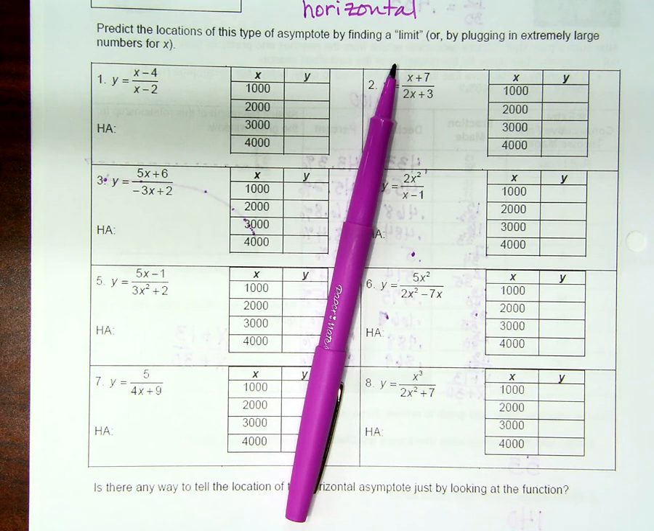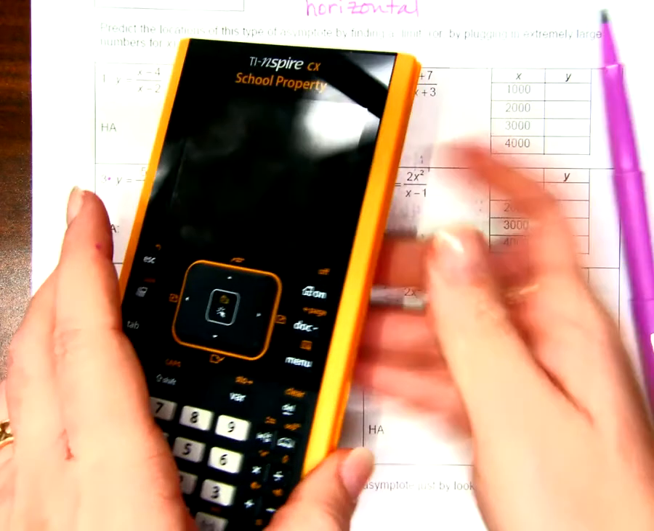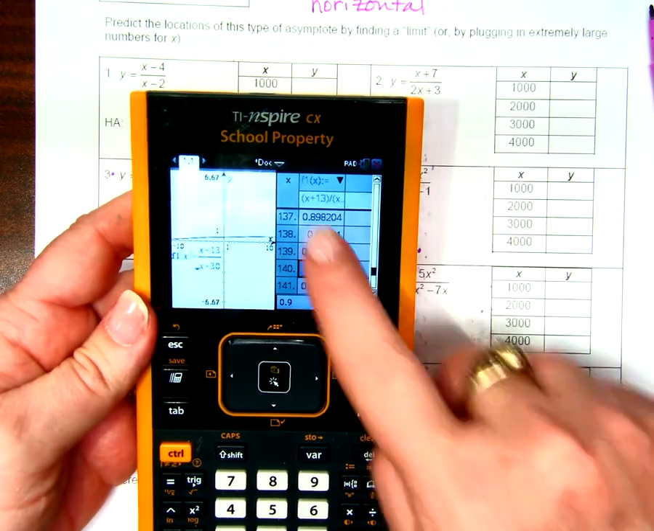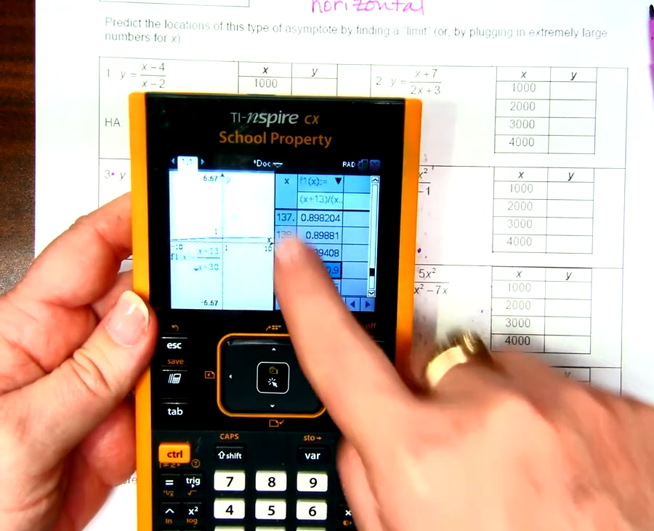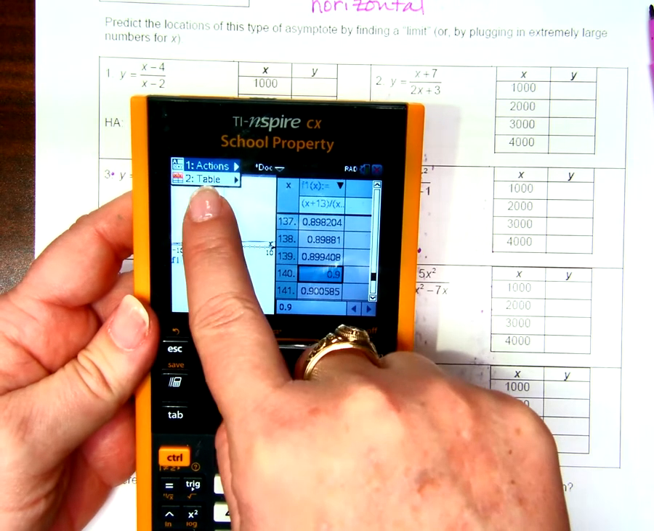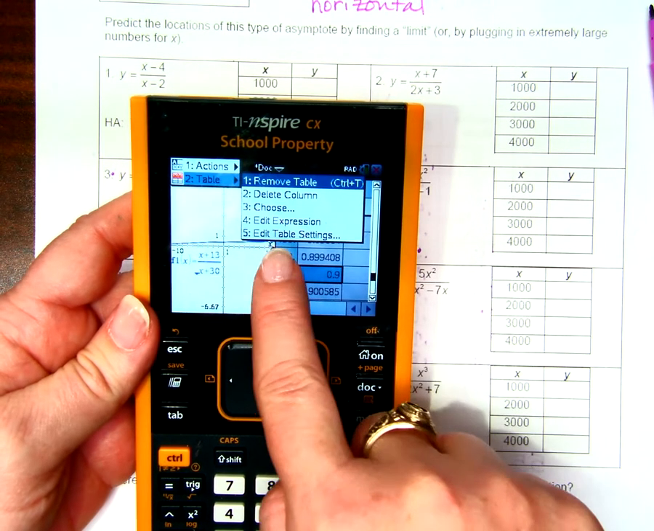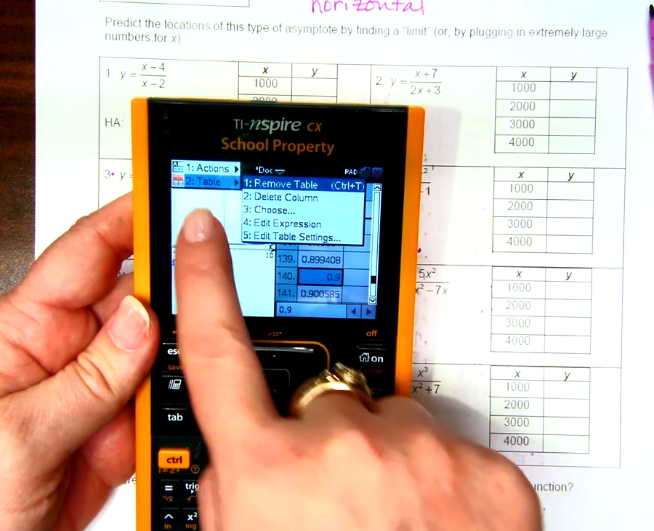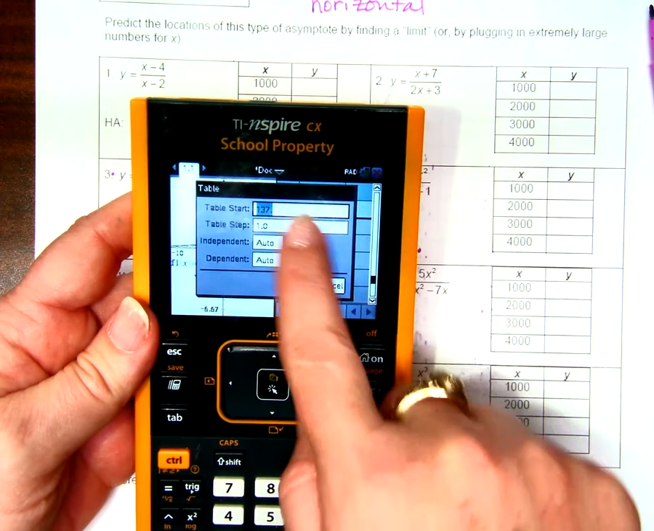Oh, can I show you something that might help? Is that okay? This one that we were just using, when I have the graph open and I have the table open, go to Menu and Table and Edit Table Settings. If I go Menu, Table, and Edit Table Settings, this is the screen that pops up.